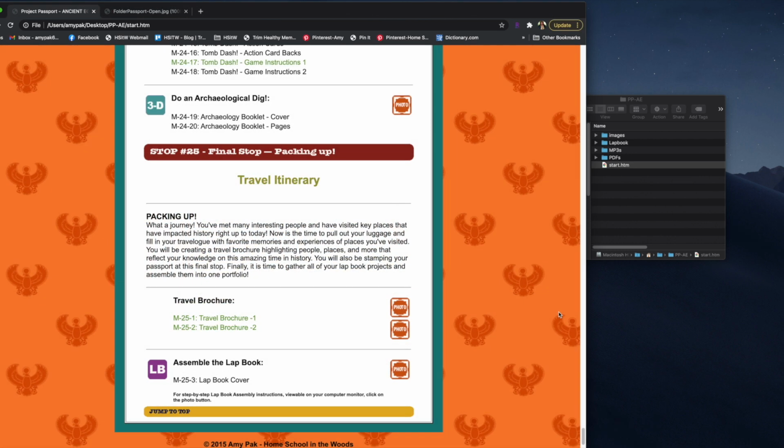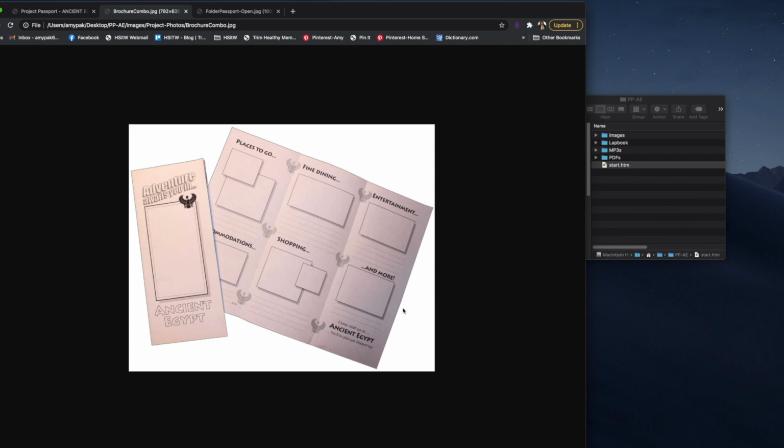Okay, now we get to stop number 25, the final stop. This is where we're going to wrap up the study and assemble the lap book and pull out that luggage folder from stop number 1. Now, like any travel agency, there's brochures about where you want to go. So what your child's going to be doing is creating a brochure that shares information about what the location had to offer. What would you include to share with another person who's never been there? What would they see and do? When completed, you're going to be putting that brochure in a luggage pocket, the luggage folder pocket.